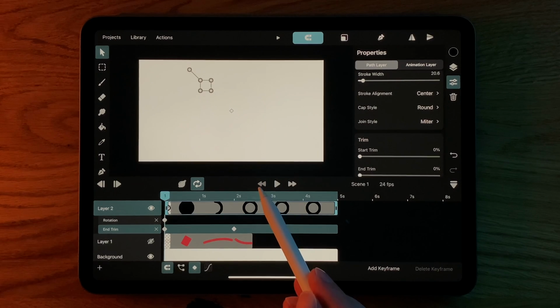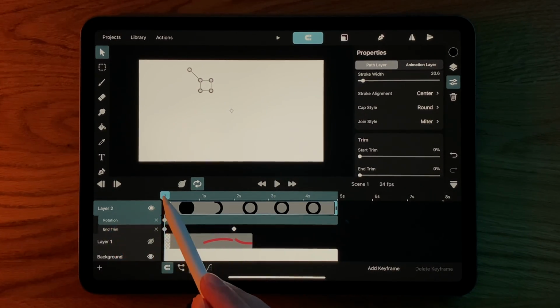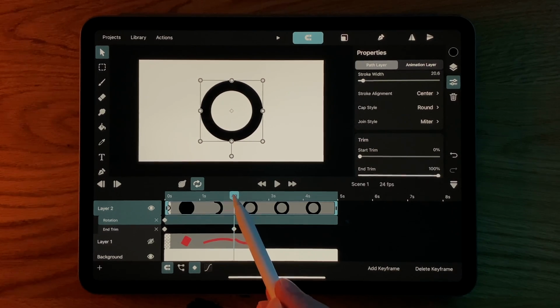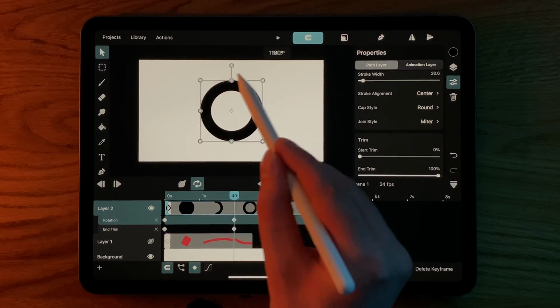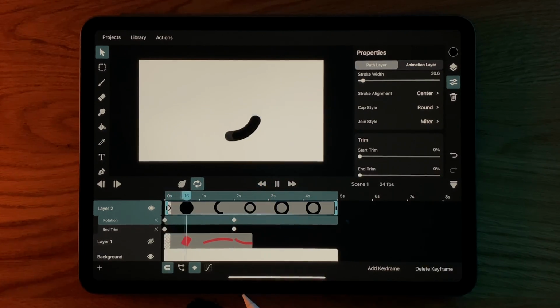Now you notice that this doesn't yet look like the demo animation. The trick here is to also animate the rotation of the circle. We add a new rotation keyframe and rotate the layer by 360 degrees. Now we have the animation that we want.